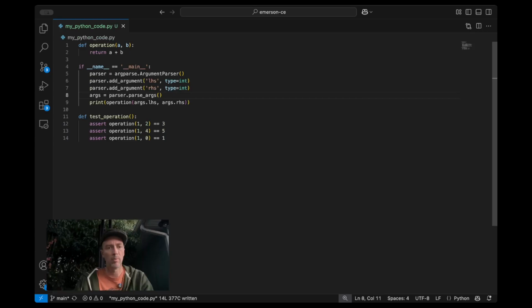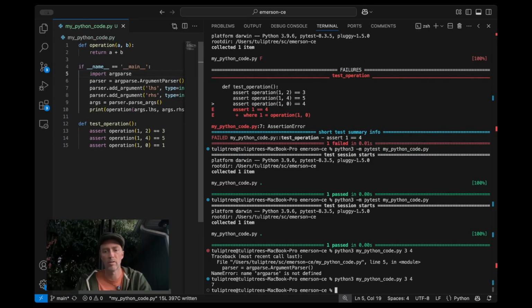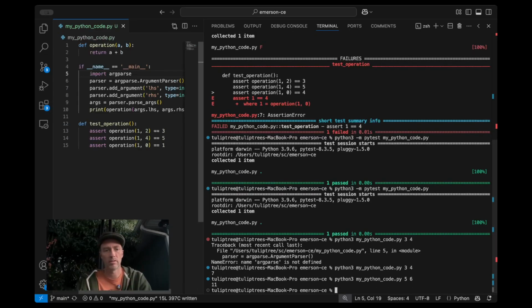Okay, I'm going to call operation there. So now I can run my test, and I can still do python3, oh no, not even -m, my python code.py, and there we go. We've got 3, 4, 7, 5, 6 is 11.